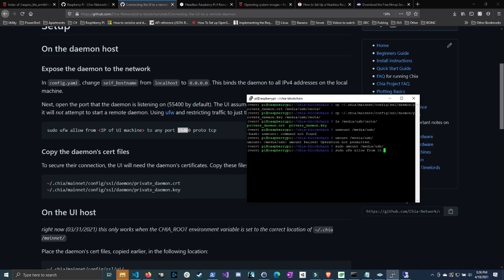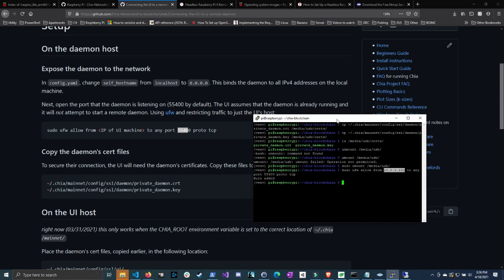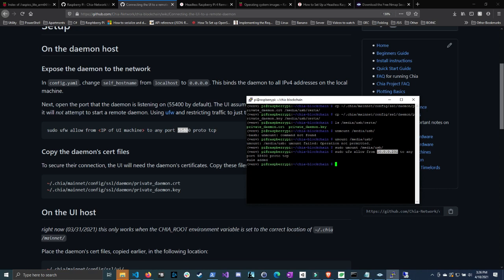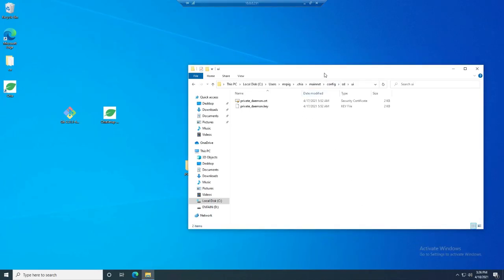So I'm going to do that 10.0.0.231. And then we're going to do to any port 55400 proto TCP. And now it should say rule added. Now, if you need help finding your IP address for your remote host, you can do ipconfig like we did earlier, or ifconfig for Ubuntu machines. And so now that we have that enabled, let's go ahead and go to our remote host.